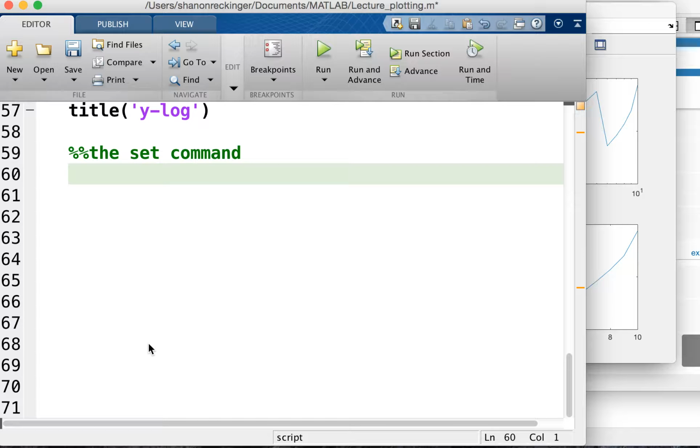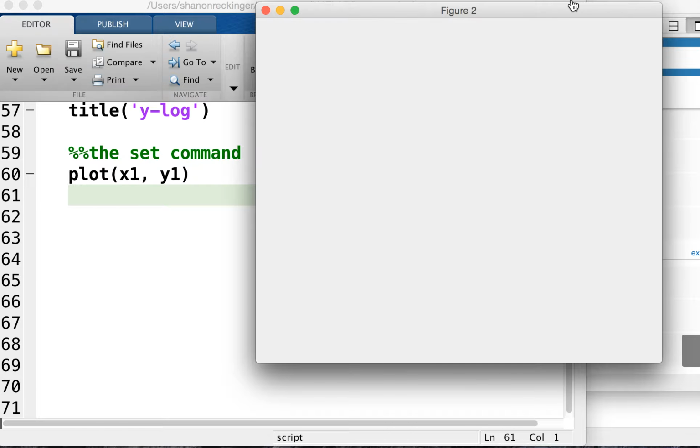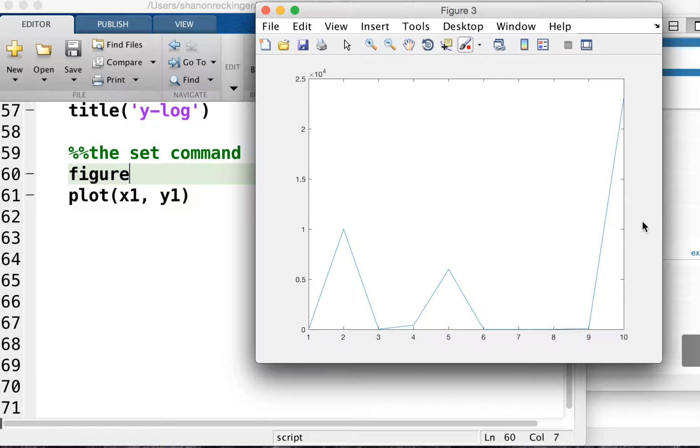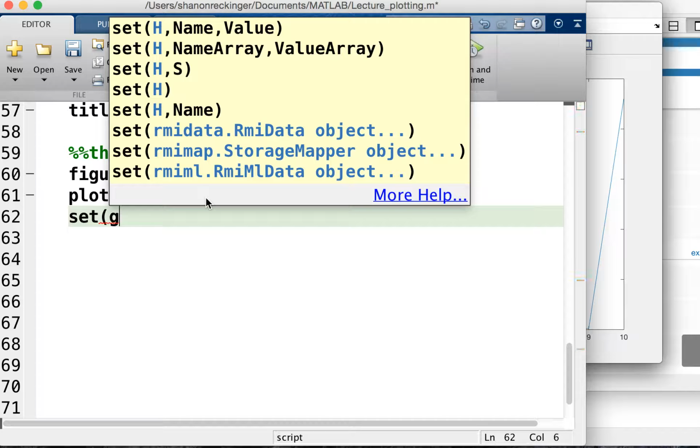Okay, the next thing I want to show you is the set command. The set command is a really useful command that allows you to do just about any customization that you want to do. So let's say that I'm just looking at a plot of x1 and y1. And I'll just open up a new figure to look at that. So there's my plot. And let's say I wanted a different thing labeled on the x-axis, like different tick marks. This can all be done through the set command. I'm just going to show you one thing here, and I'm going to send you a document that shows you all the different things you can do.